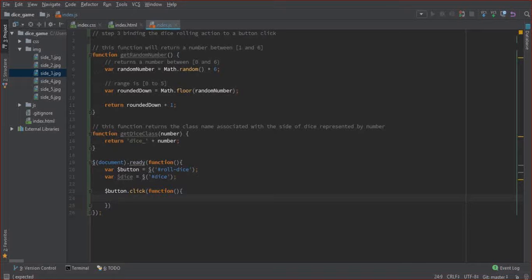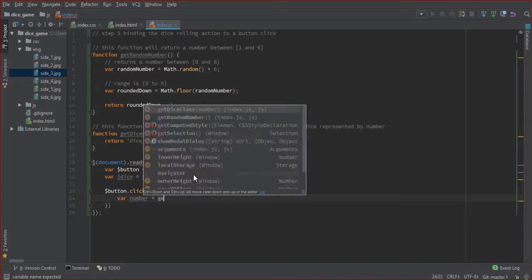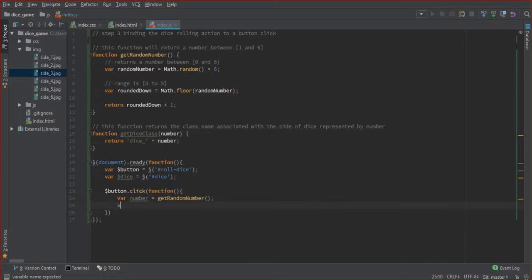Well, first we want to get a random number. So we can get our number. Okay. And we're going to get a class from that number. We can't call it class. Var dice class equals get dice class from number.